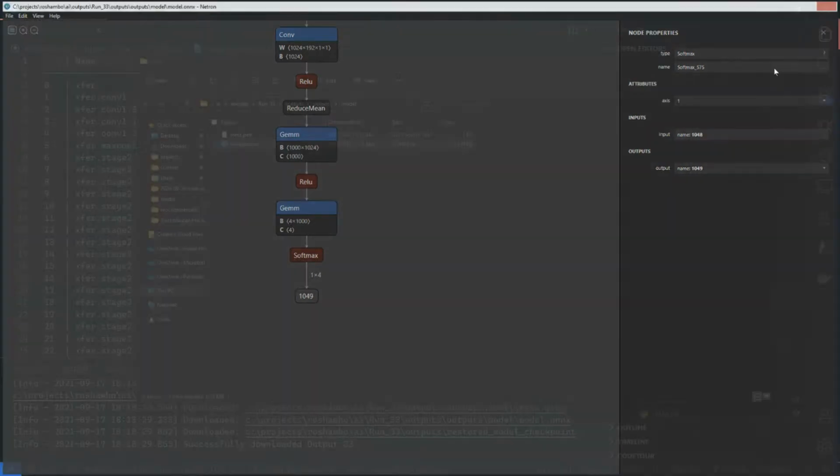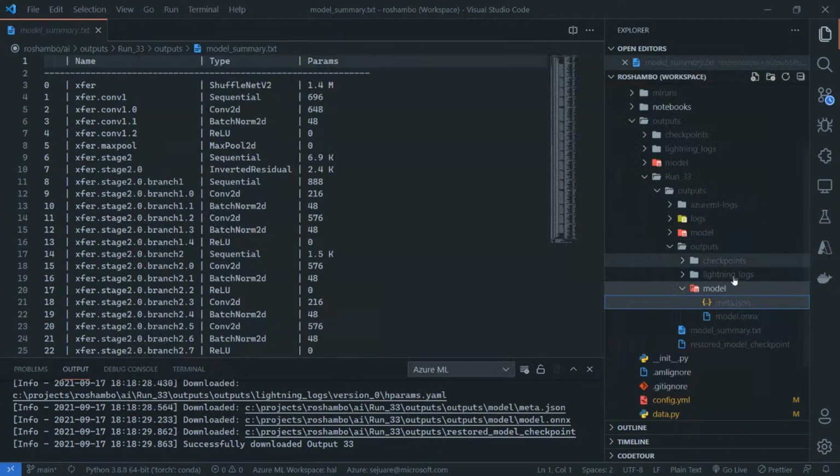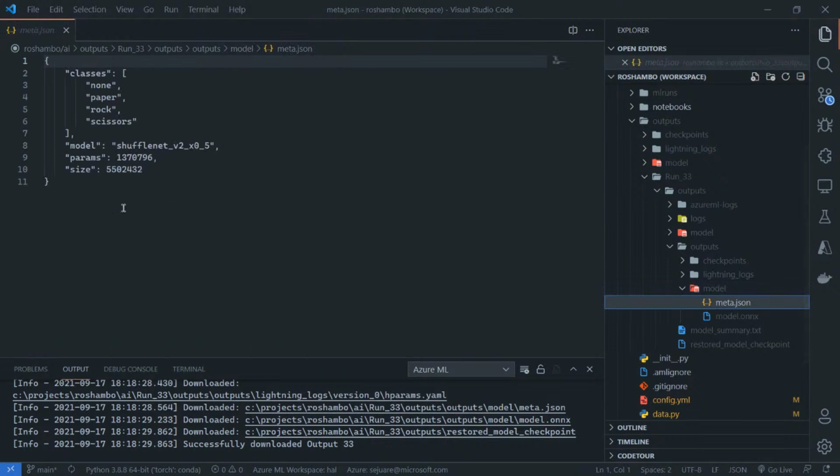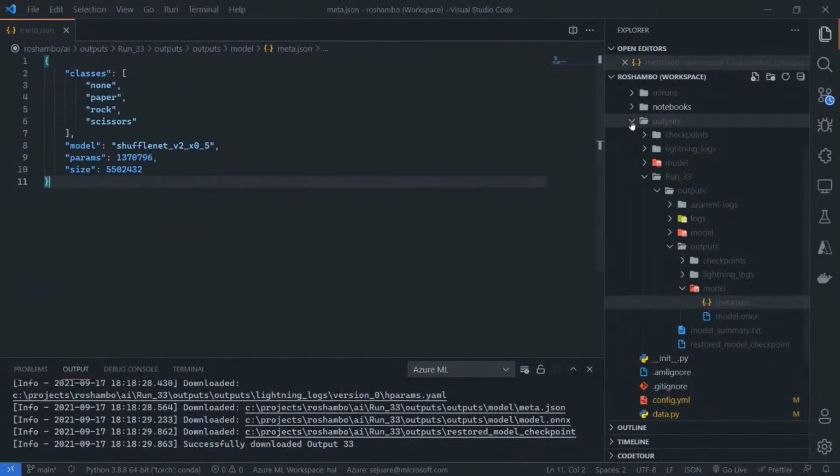So there's the model. Now the goal is, let's take a look at the metadata, by the way, as well. So let's go to the metadata. The metadata basically just tells us what the classes are and what order they are in. So this is easy. We can burn this in.